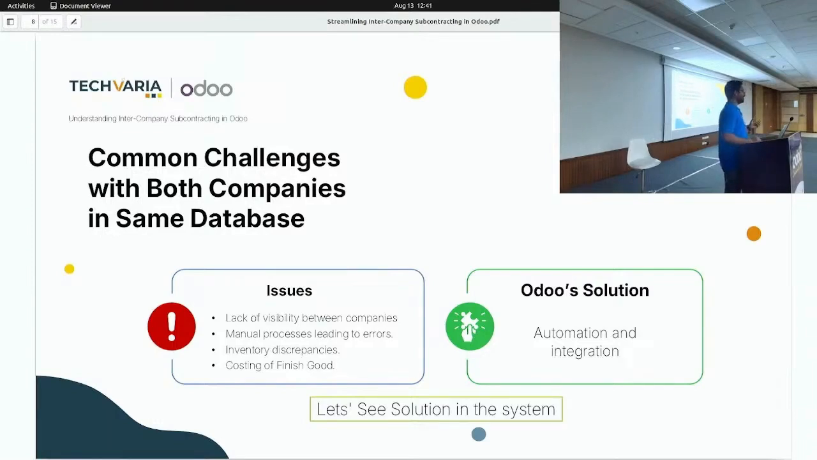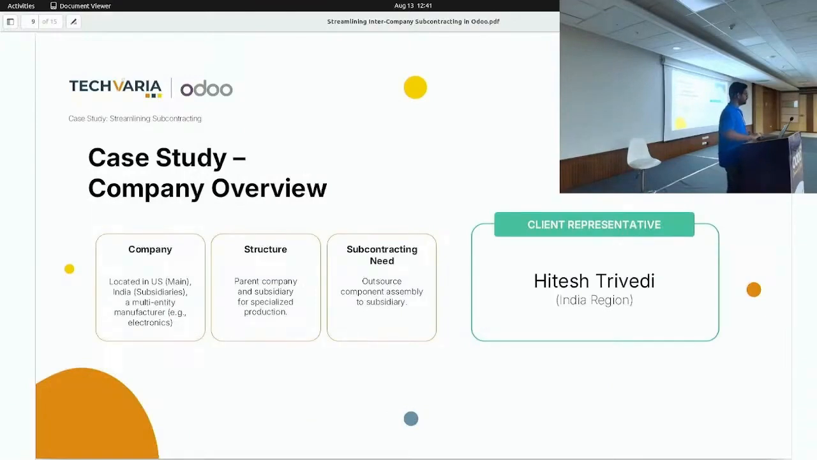So we will see what is available in Odoo. In the same process, if you don't want to use subcontracting and also want some automation, then what are Odoo's base features that will be helpful, what challenges there will be with the base features, and why we did the customization in this part. The case study here: the main company is in the US and the subsidiary is in India. So this is a multi-company scenario, and the subcontracting is done by the Indian company, where the US company supplies the raw material to the subsidiary company.